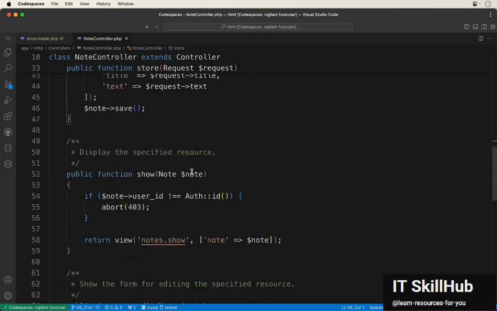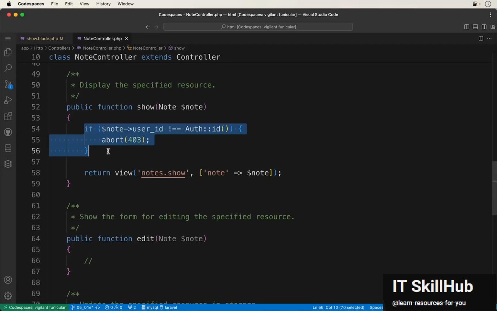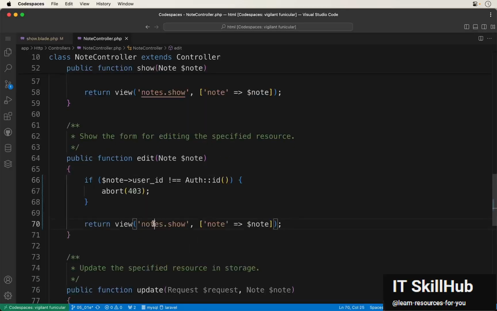Open note controller, scroll down to the edit method. Here, we only need to return the edit view, but after verifying if the user is authorized. So similar to this, copy all these lines or copy everything and paste it here. Change this to notes.edit and everything else is the same.